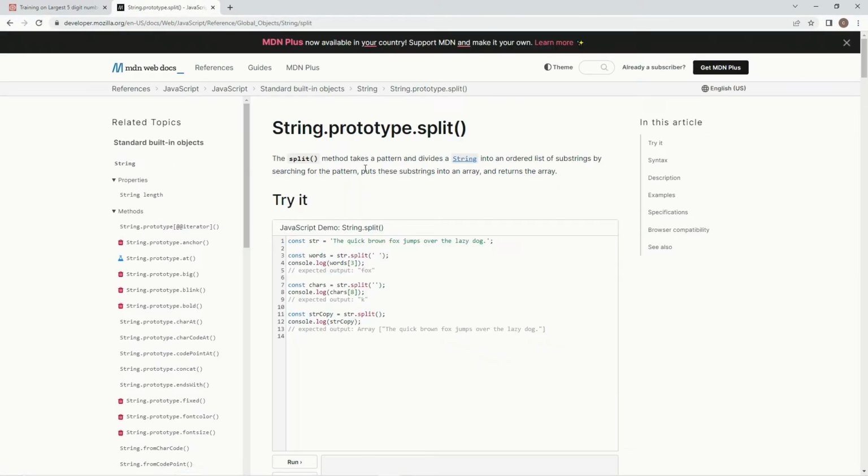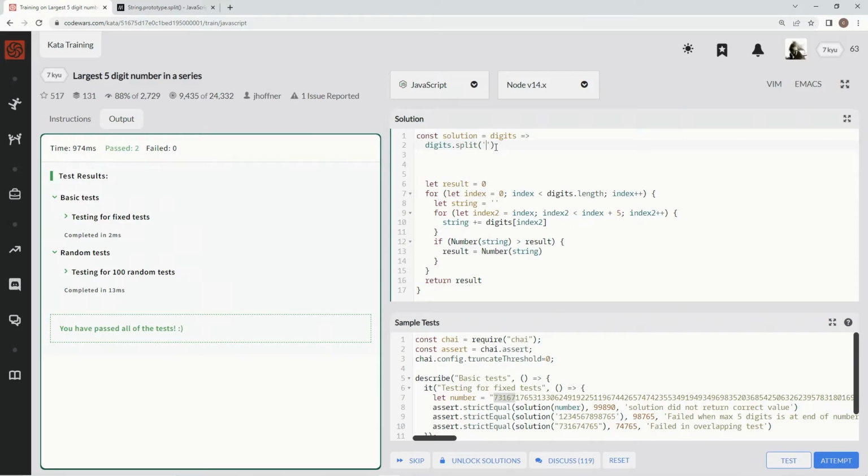What it is, the method that takes a pattern and divides a string into an ordered list of substrings by searching for a pattern, putting these substrings into an array, and returning the array. So we're going to be splitting it by the characters in between the digits. Excuse me, the spaces in between the digits. So that's what this means.